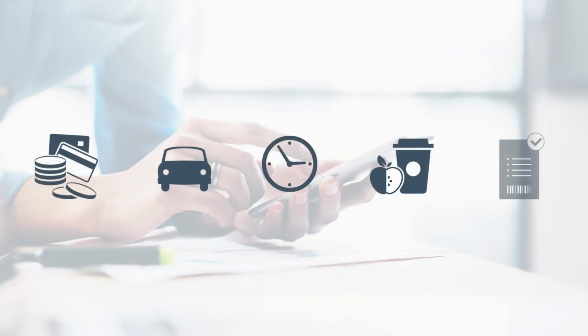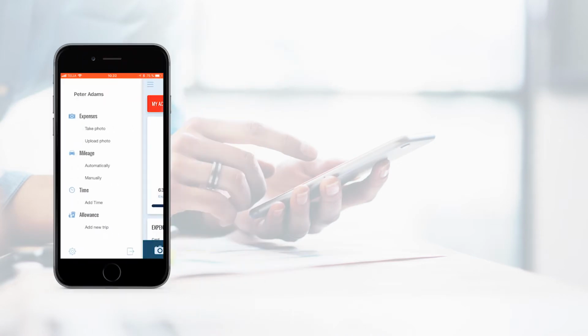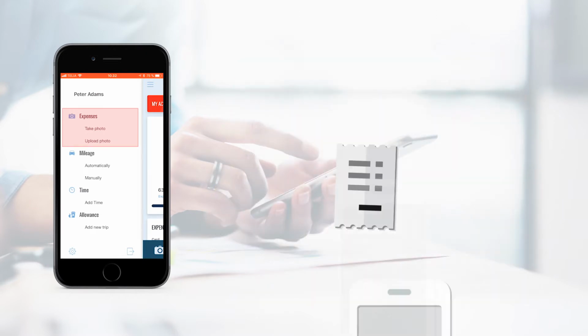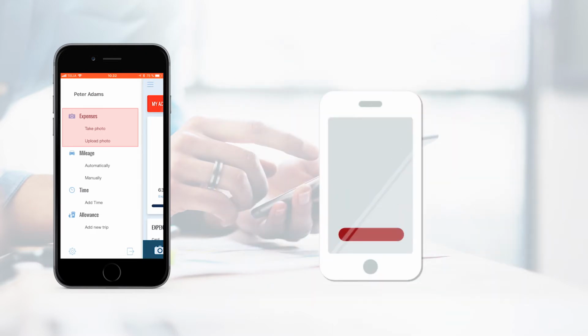Acubiz One has 5 features within expense management. You can upload your receipts from your cash expense or company credit card by choosing Expenses. Upload the receipt by taking a picture. Then you enter the details. It's easy to do on the fly.